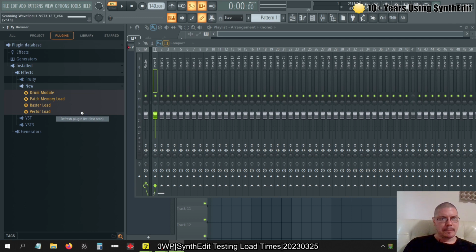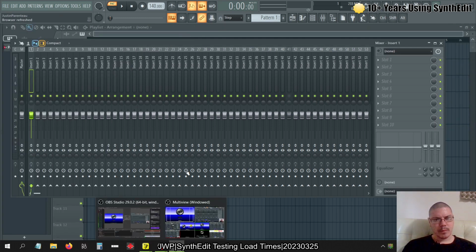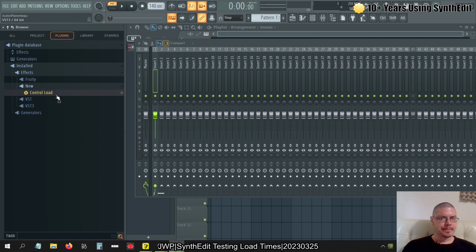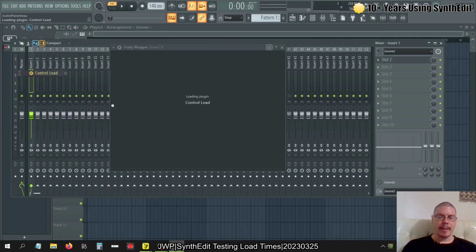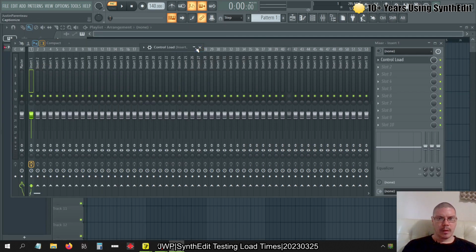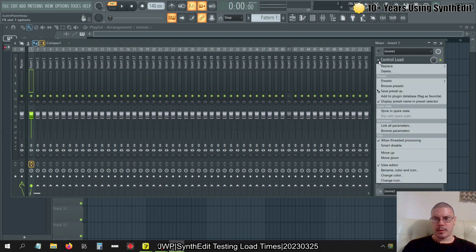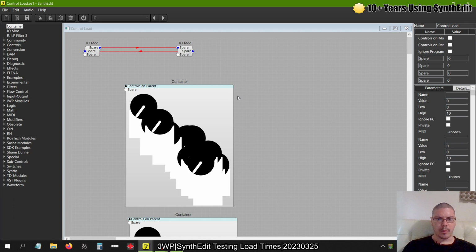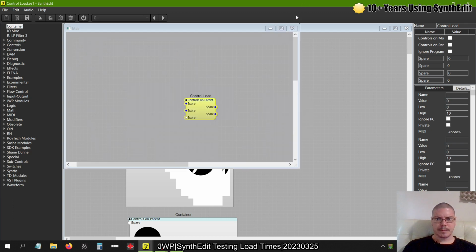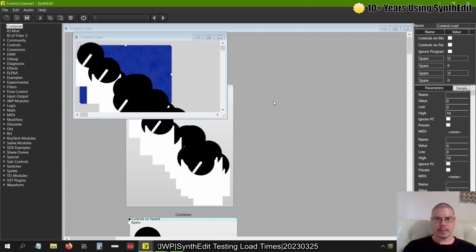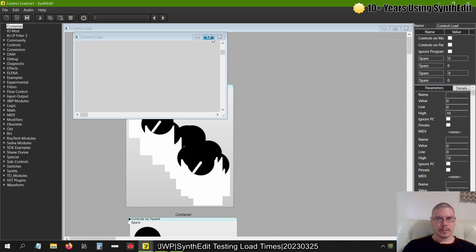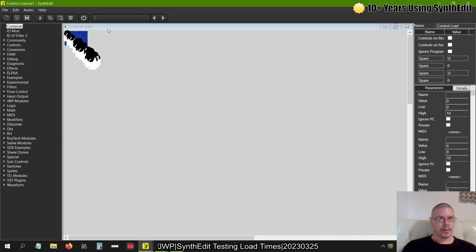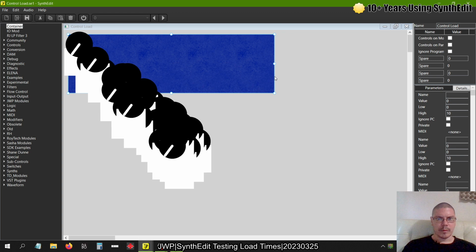And now I have to reload again, which is going to take a little while. Oh, didn't take any time at all, in fact. So control rolled 100 controls. And you can start to see that it's taking a little longer to load. I just want to get all of them visible.